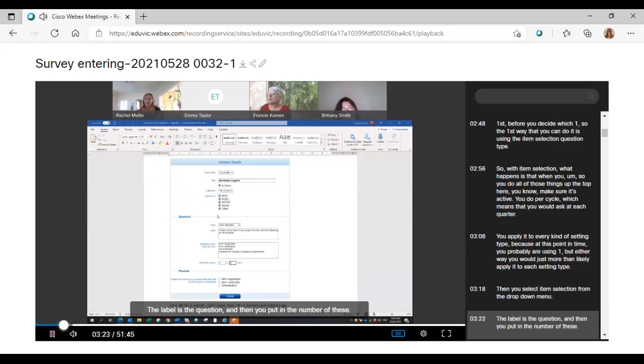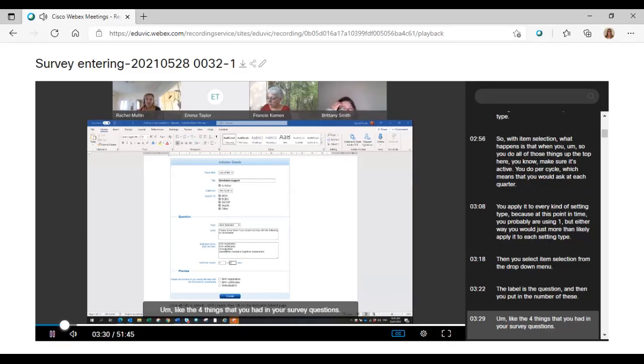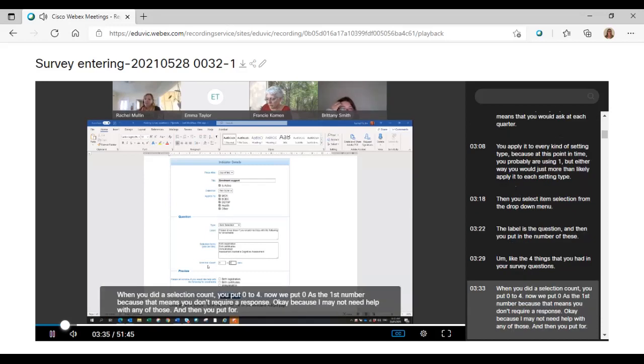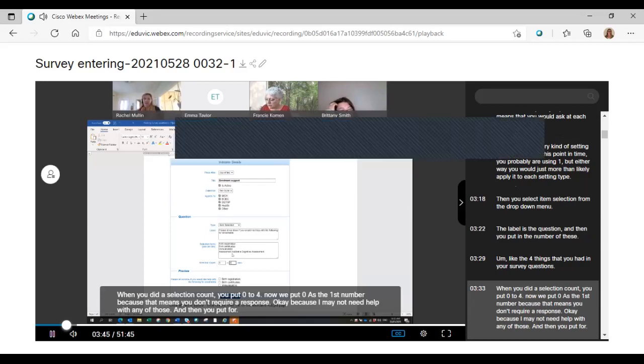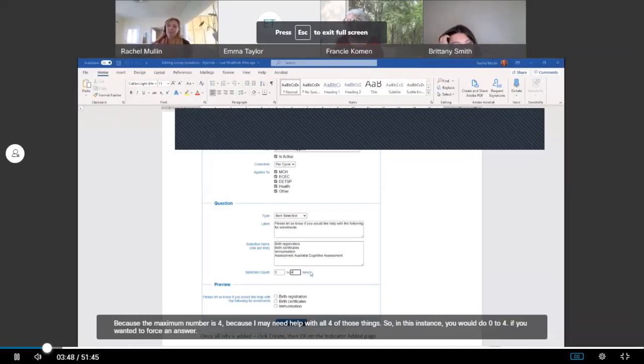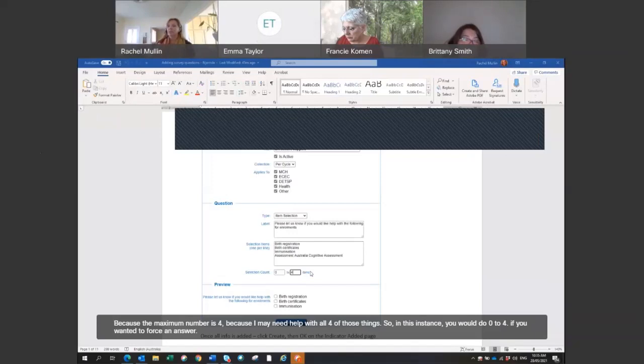The label is the question, and then you put in the number of the 4 things that you had in your survey questions. When you do the selection count, you put 0 to 4. We put 0 as the first number because that means you don't require a response, as they may not need help with any of those. And then you put 4 because their maximum number is 4, as they may need help with all 4 of those things. So in this instance, you would do 0 to 4.